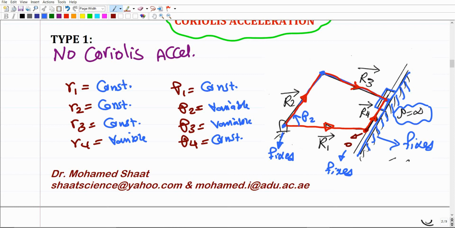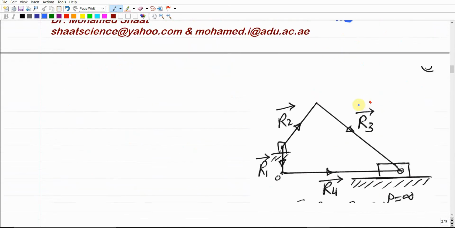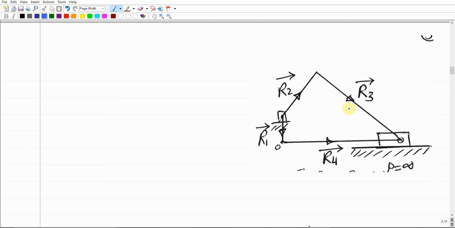But this type of problem can be classified as a direct contact problem that belongs to type 1, where if you remember, when we solved a similar problem, we didn't get any Coriolis acceleration, right? This is very similar to this problem. We do have a slider that slides over a straight surface like this one, and again rho, which is the radius of curvature of this slider, tends to infinity, right?